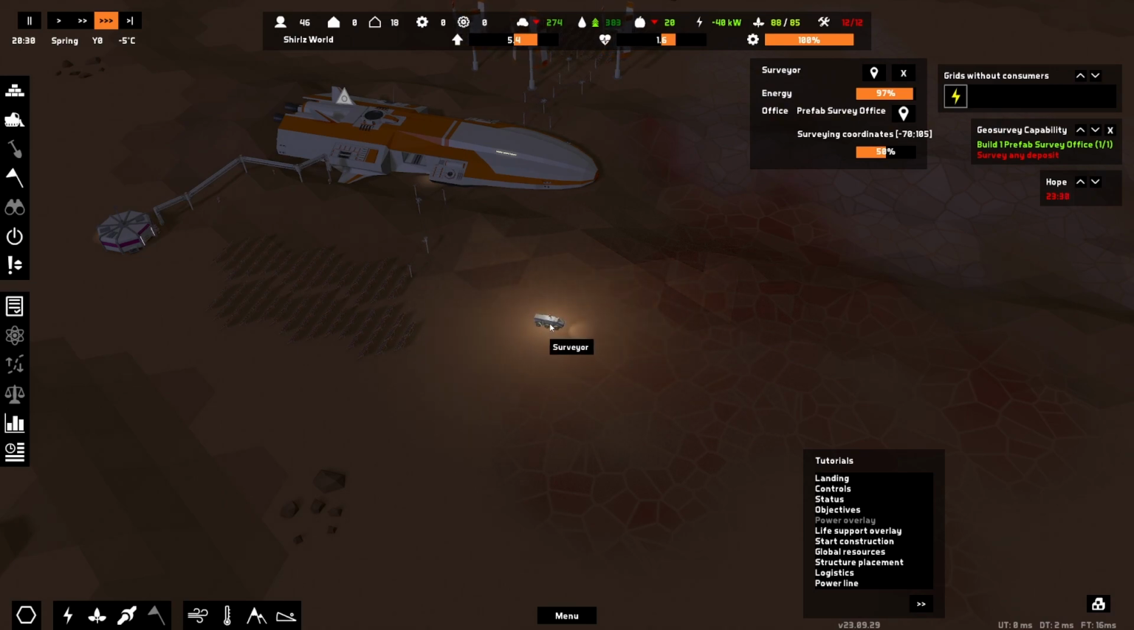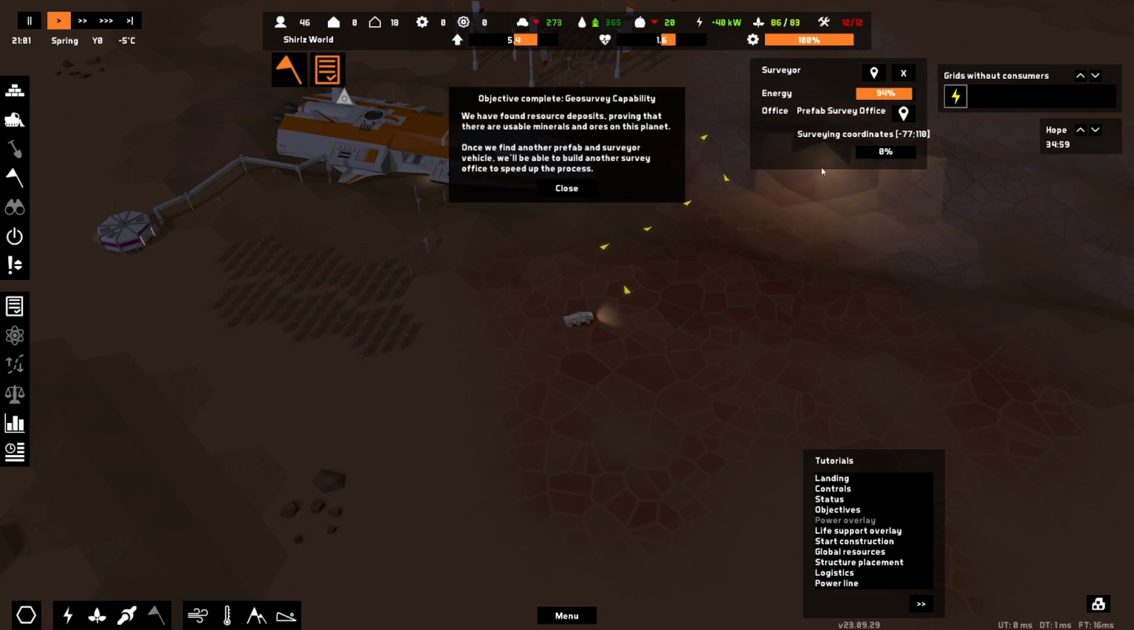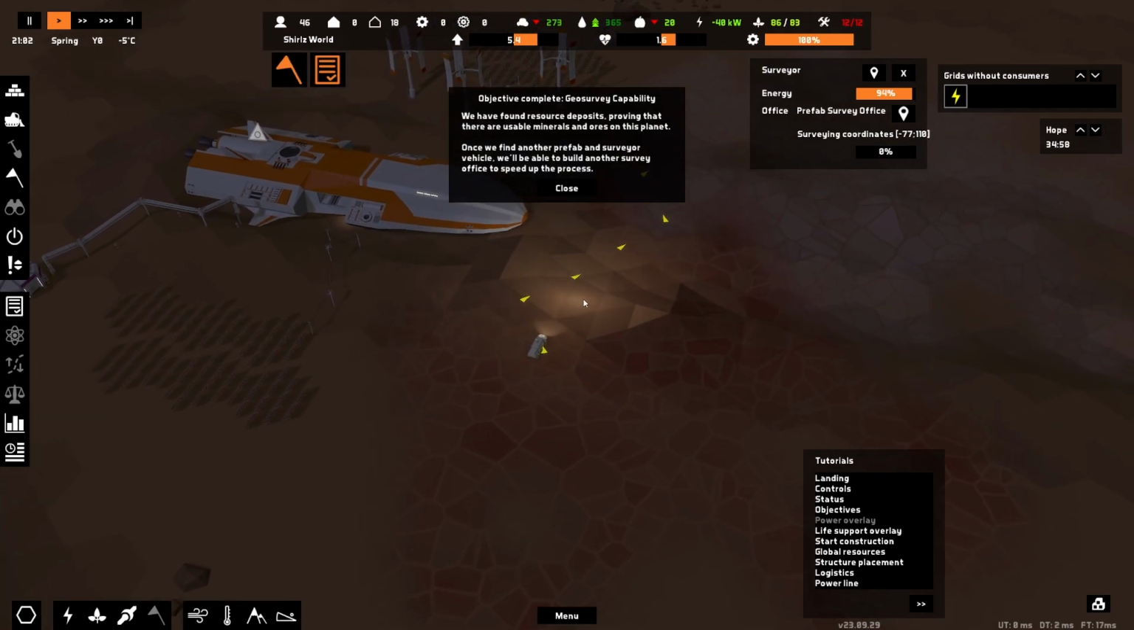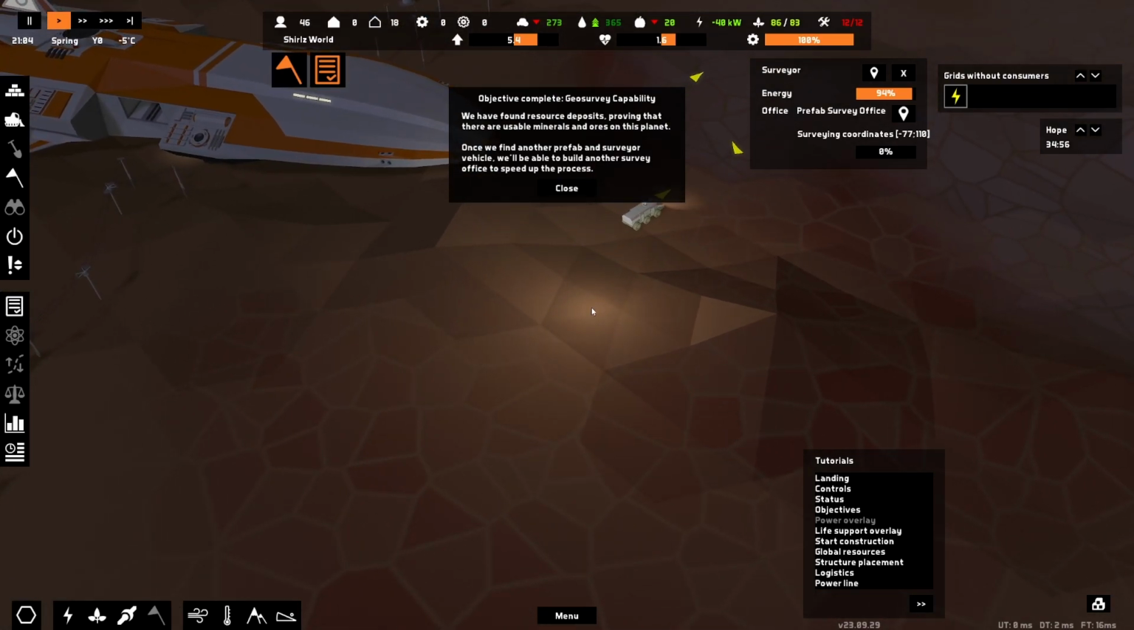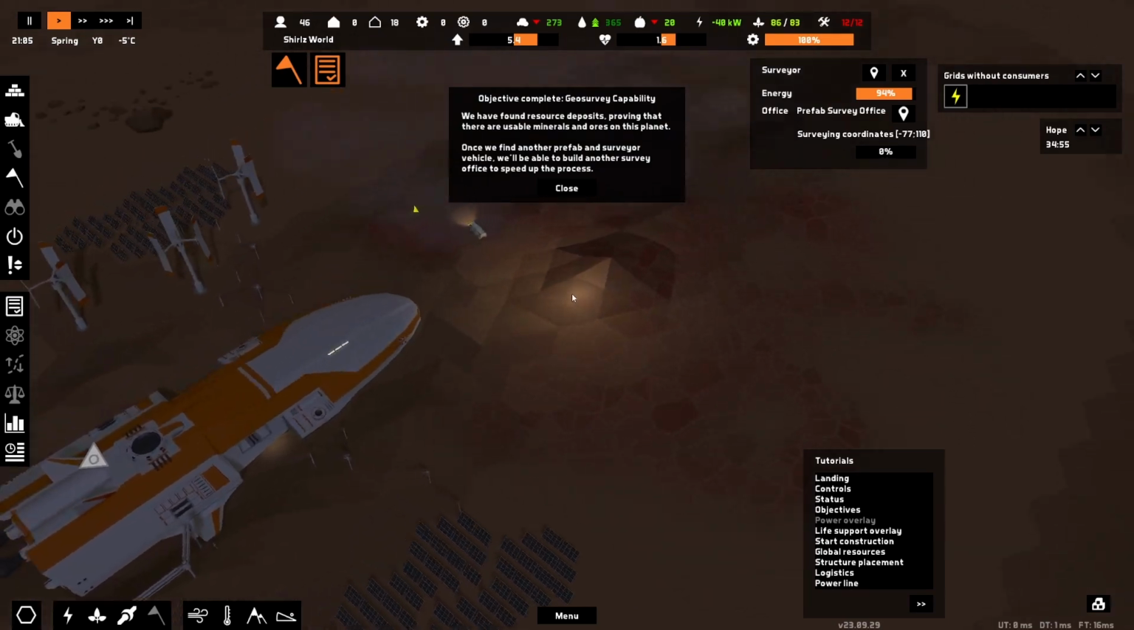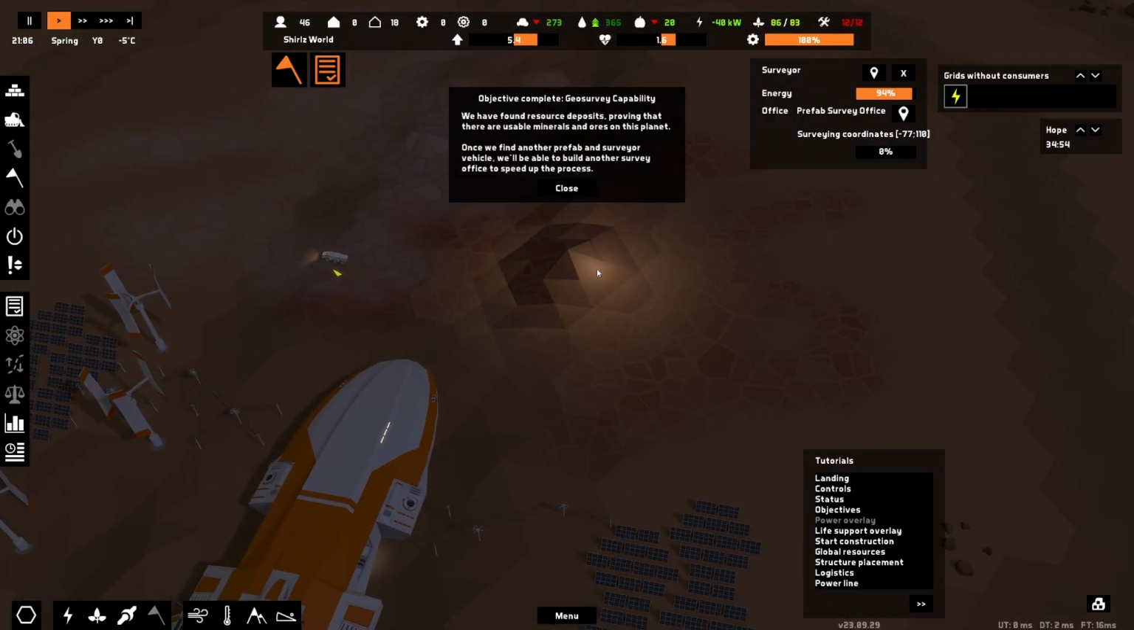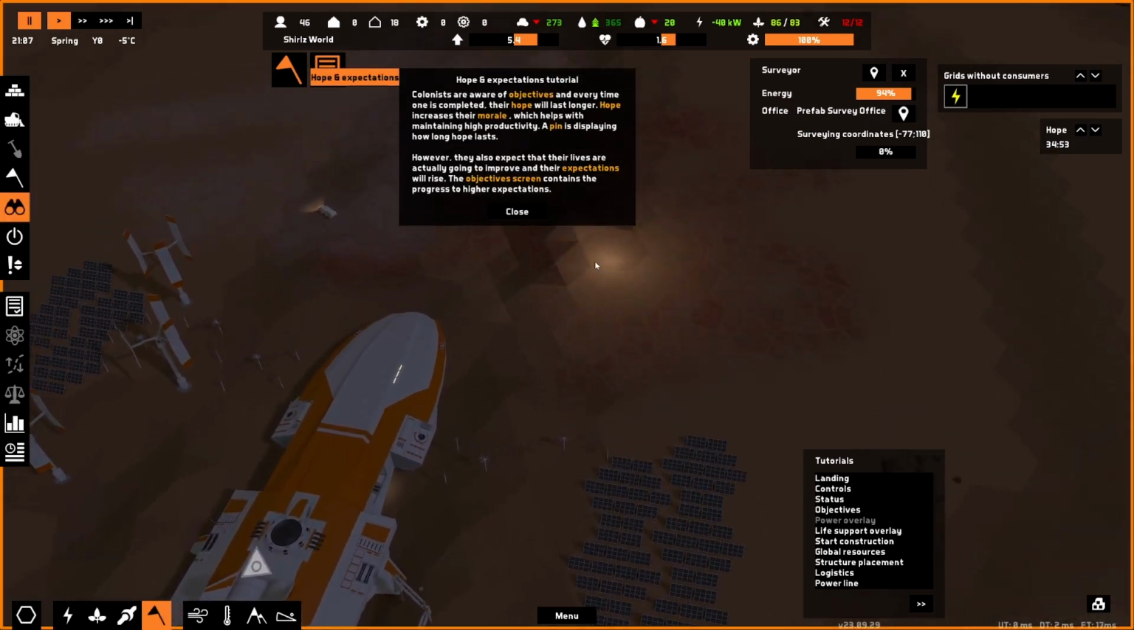So, needs to do a little bit of scanning. 50%. I'm assuming this is a tick over thing again. Once it gets to the hour or something, it's going to be like, yep, scanned. Yep. Right. We found resource deposits proving that there are usable minerals and ores on this planet. Once we found another prefab and survey vehicle, we'll be able to build another survey office to speed up the process.